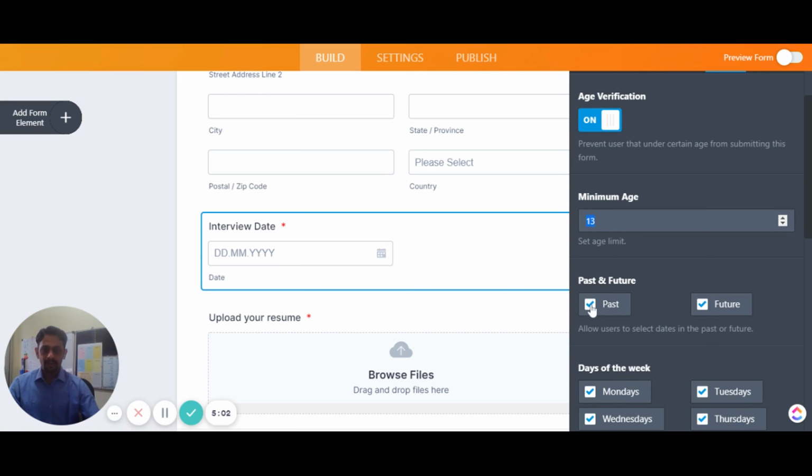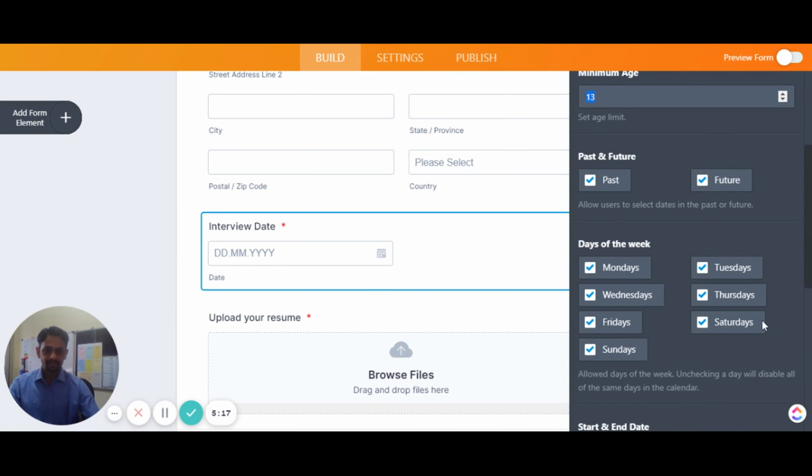You can also enable past dates, future dates. For example, if it is date of birth, then you would probably want only past dates. If it's an interview date, then you would probably want only future dates. You can also enable days of the week. For example, if you want only Mondays, then you can disable all other days.